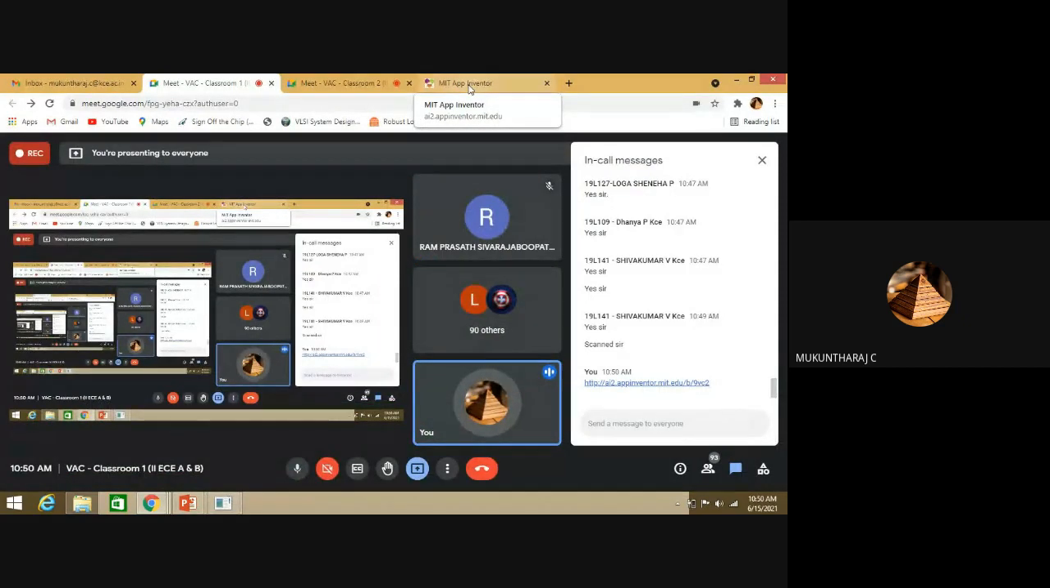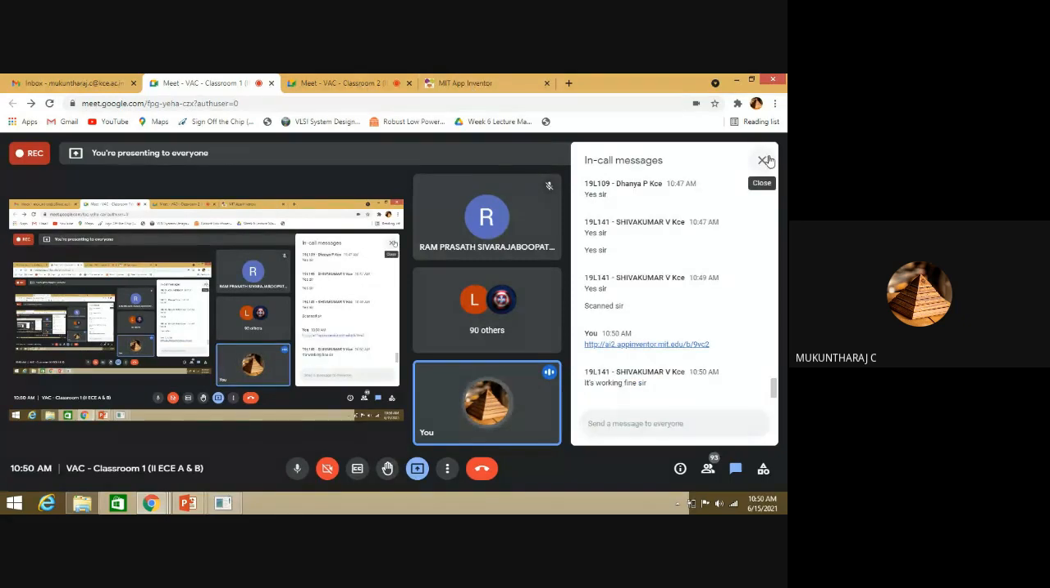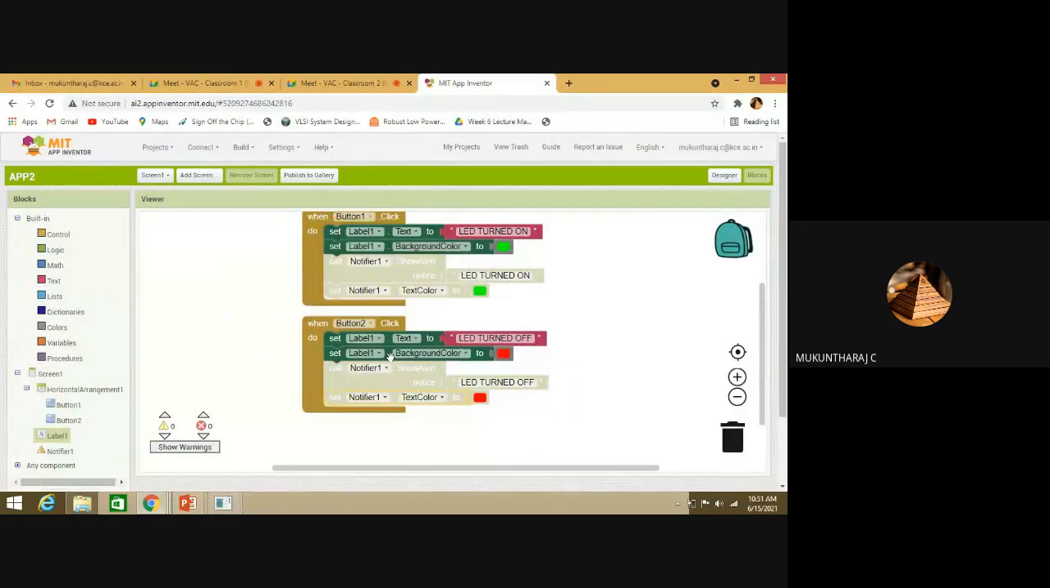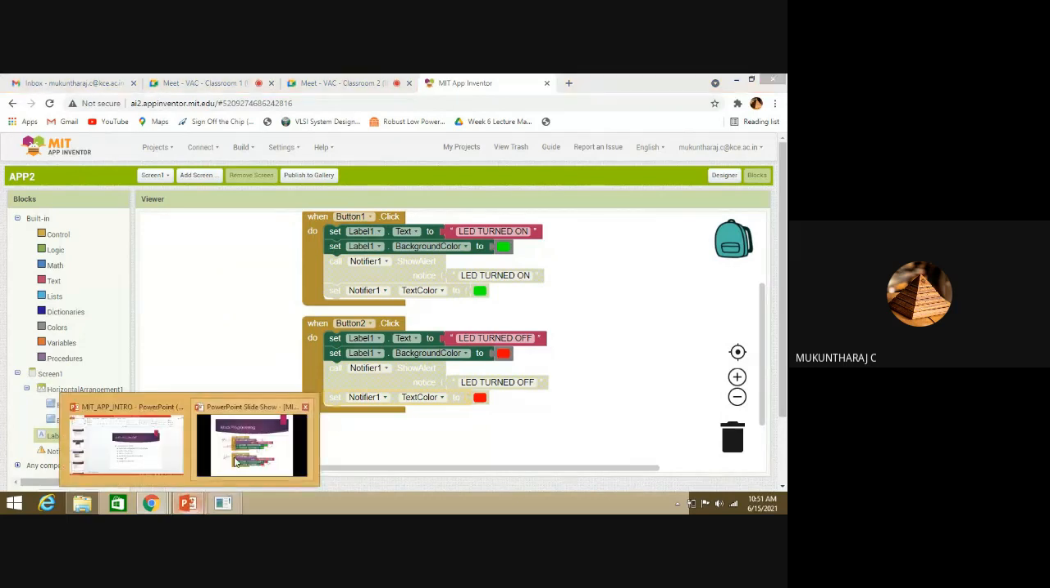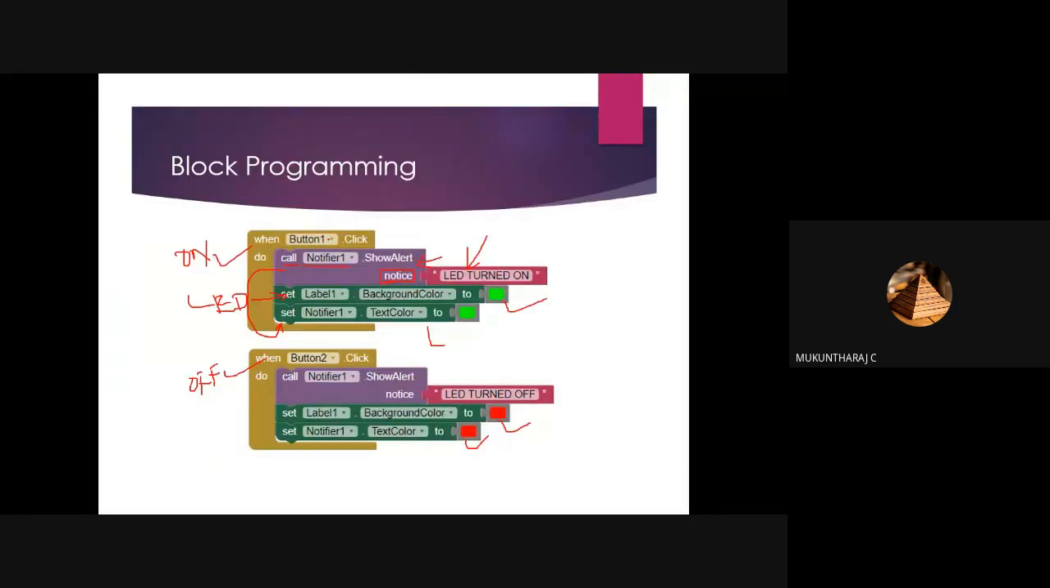I'll give you some other time to present your device. Okay, it's working fine. Right, Shivakumar, thank you. So we shall move to the next thing. I'll open the slide. Okay, so this one we are done.